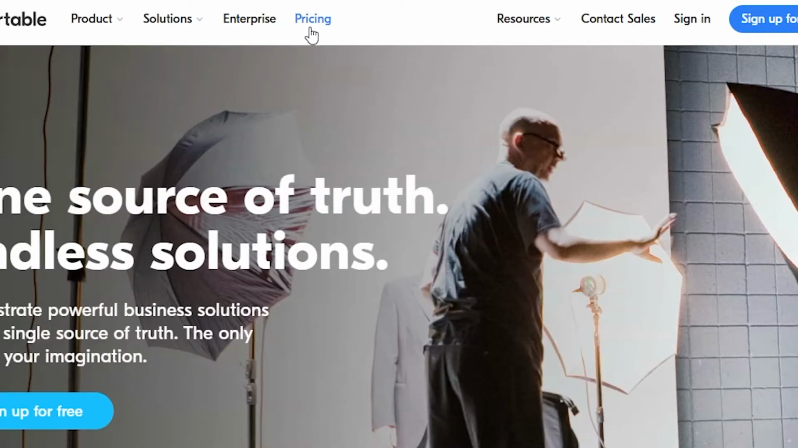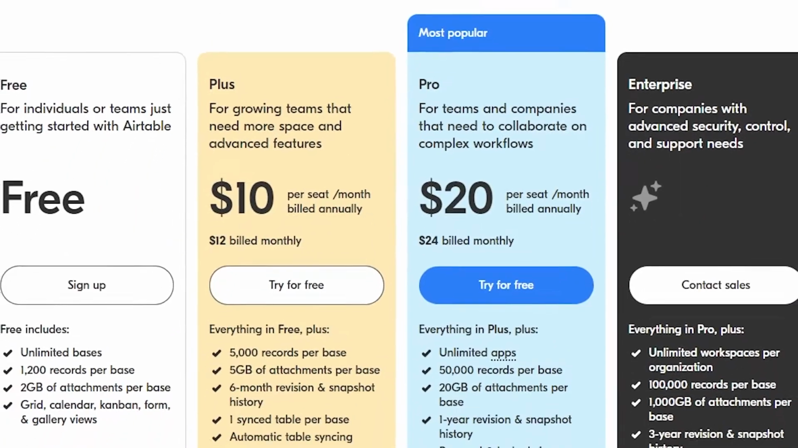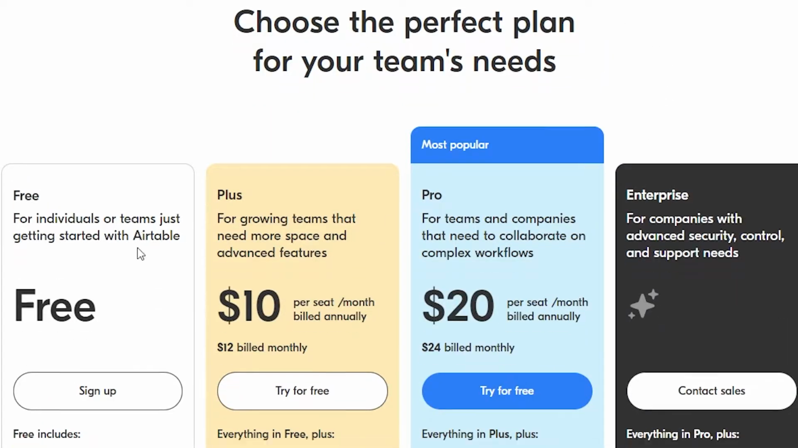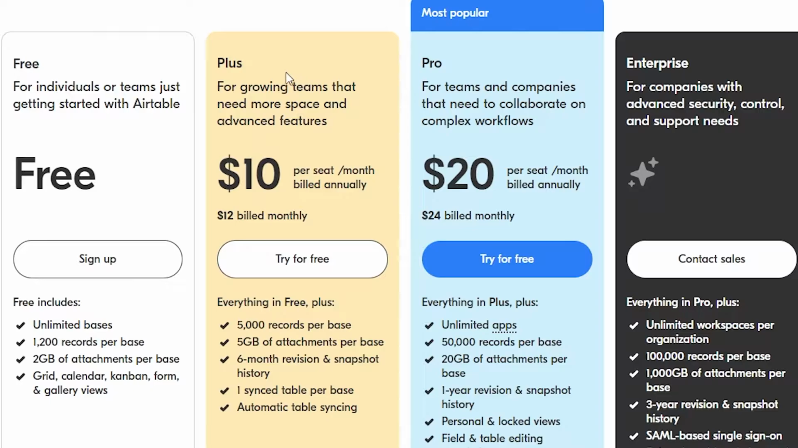So click on pricing at the top right here, and once you're over here, as you can see, we have a few different plans. We have a free plan, we have a plus plan, and we have a most popular plan, and then we have the enterprise plan. The free plan is basically for individuals or teams just getting started with Airtable. It has unlimited bases, 1200 records per base, 2 gigabytes of attachments per base, and grid, calendar, Kanban, form, and gallery view. Everything you would basically need for a beginner is available in the free section over here.